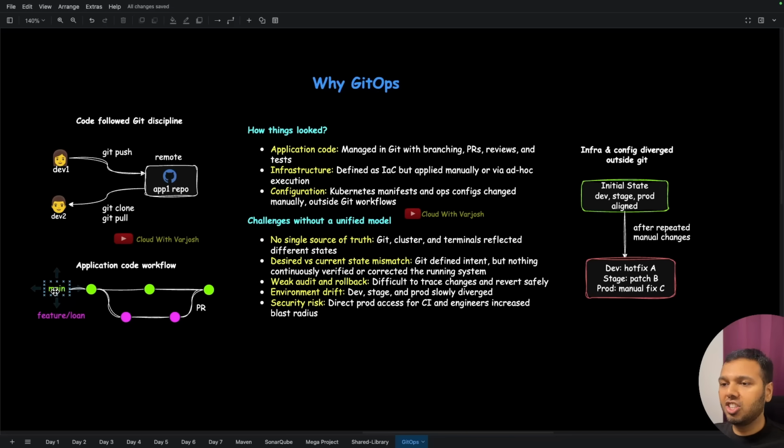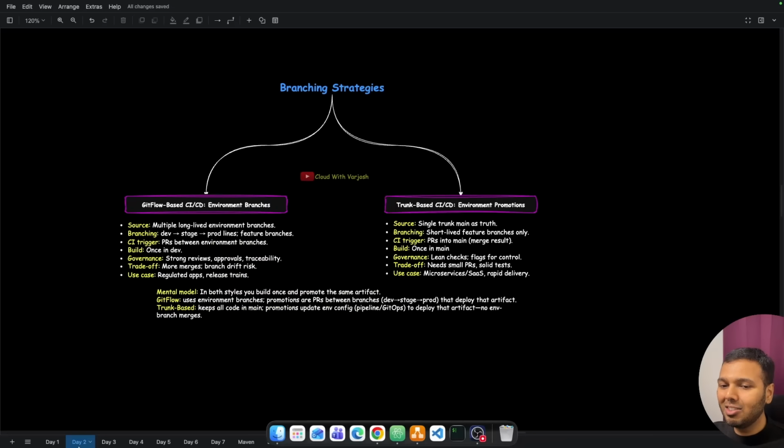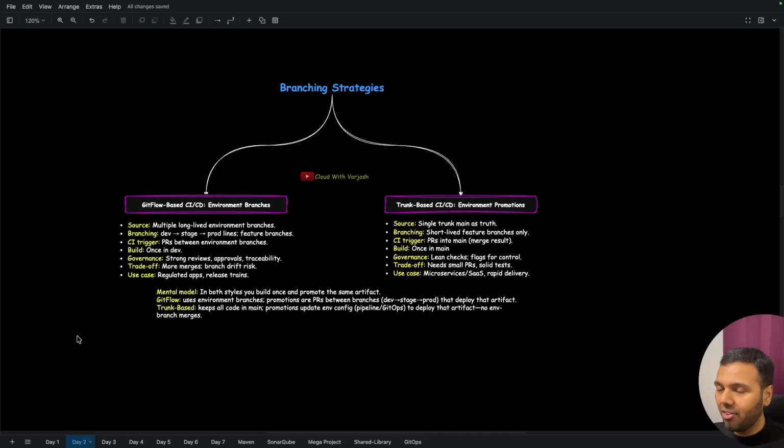Again, in production implementations, your environment branches and your main branches will be protected, so you will not be able to push directly onto those branches. You will be pushing onto feature branches and then raising pull requests for the merge to happen. Again, we have discussed these concepts thoroughly in our CI/CD series. If you want, you can refresh your memory.